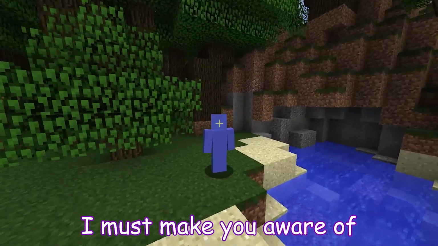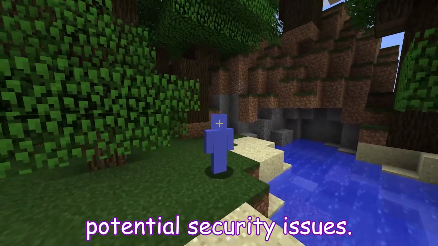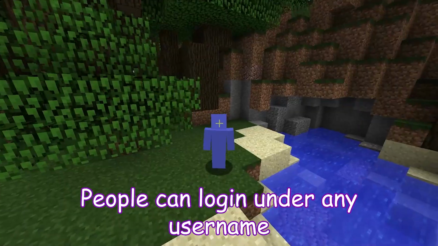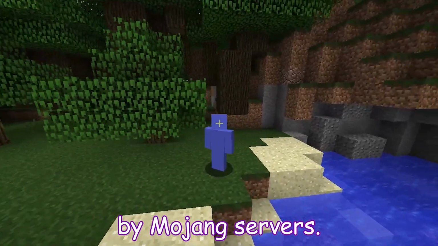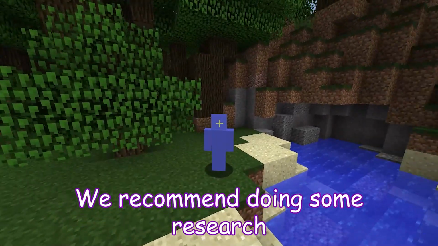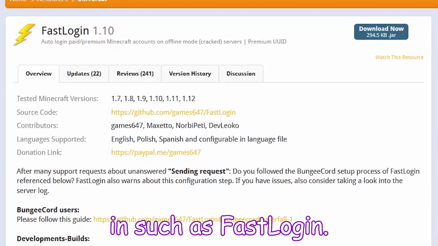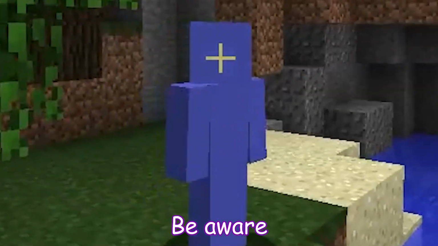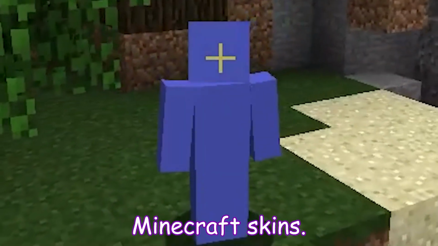Before starting, I must make you aware of potential security issues. People can log in under any username without being verified by Mojang's servers. We recommend doing some research into login plugins such as Fast Login. Be aware, all users will have default Minecraft skins.